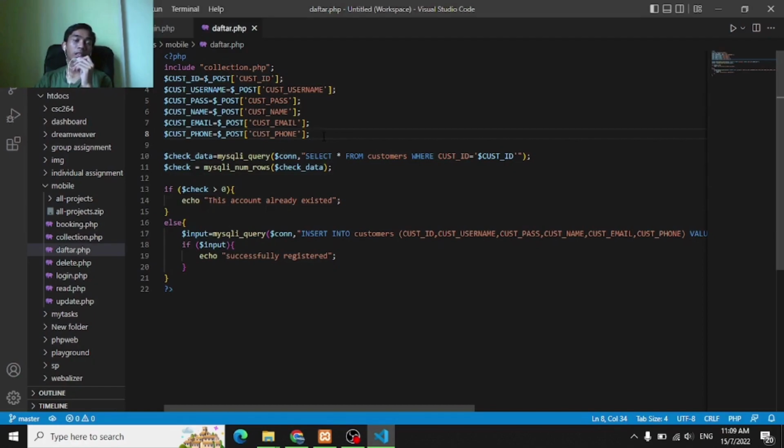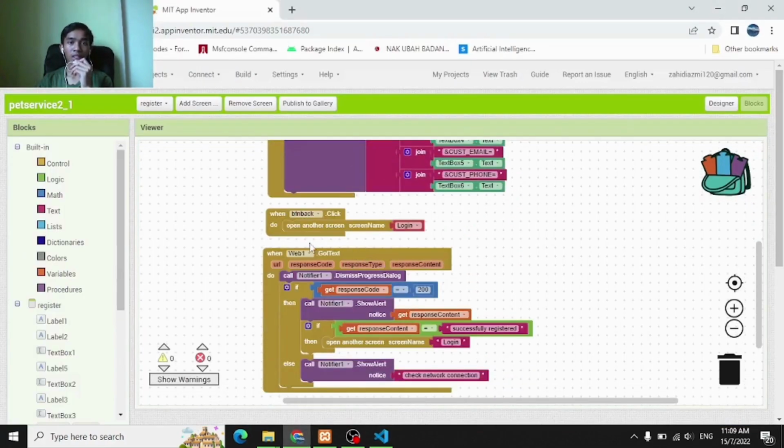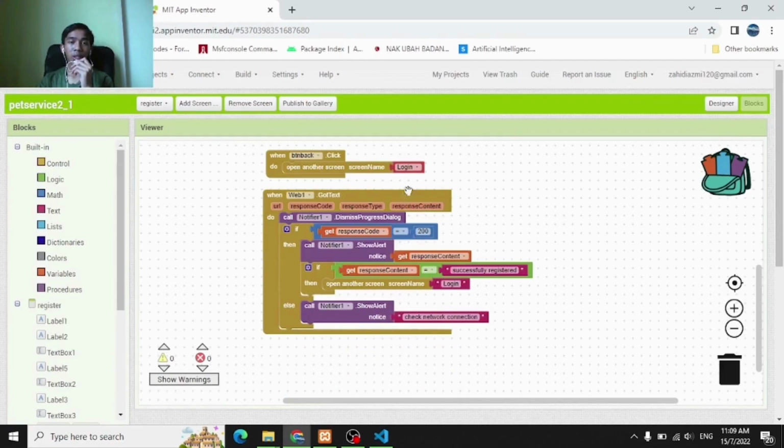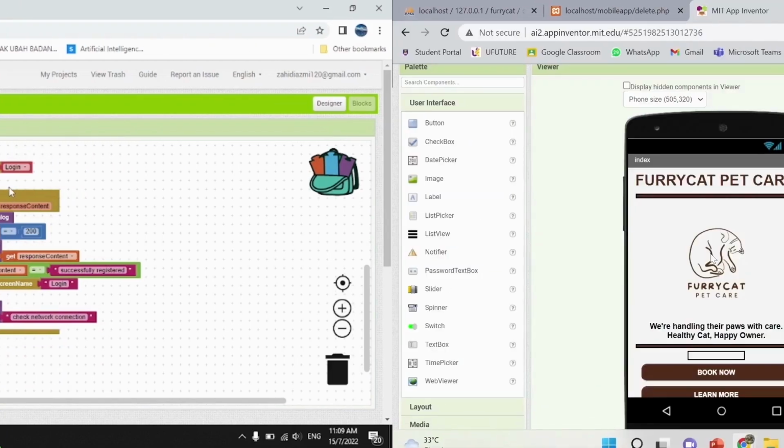After it has taken the data, it will check the database for the customer ID. If there is a duplicate customer ID, it will say the account has already existed. If not, it will just create a new user and also say the input has been successfully registered. Next, when the back button is clicked, it will bring the user to the login page.